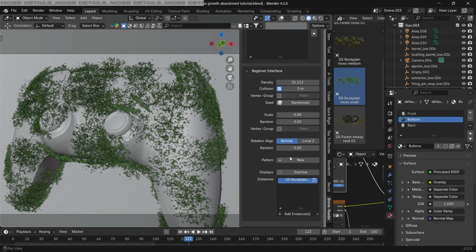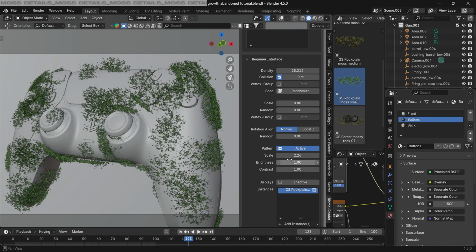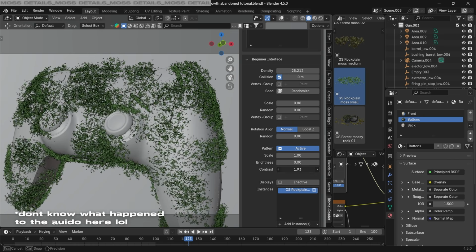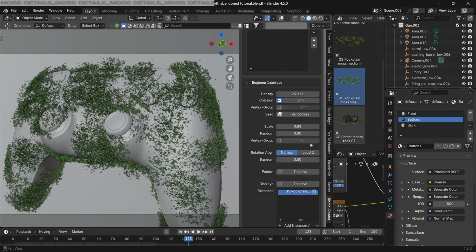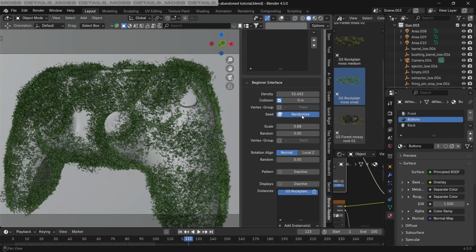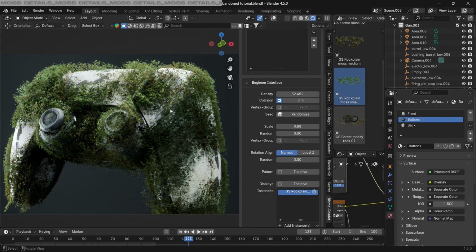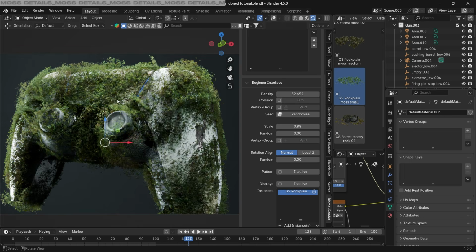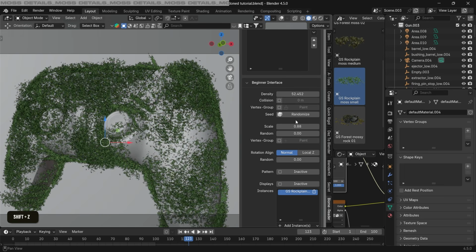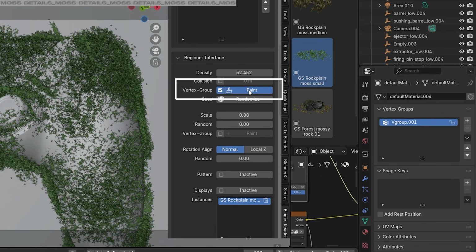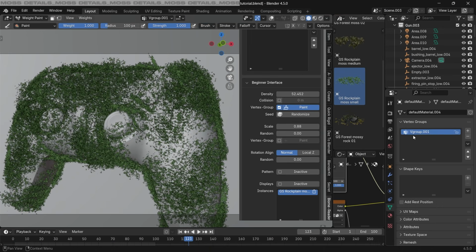Using this pattern can also add different variations, so just go through these brightness and contrast buttons. You can go through all these settings and create a cool look that you like for the moss scattering on your object. Now we can see how this vertex group can be used to add more fine tuning to our model. So just turn it on and press plus to create a new vertex group.